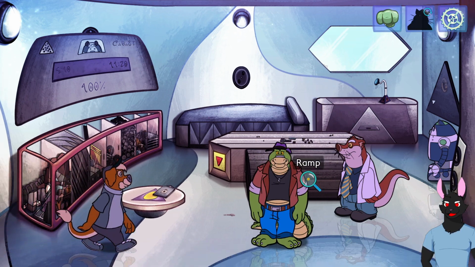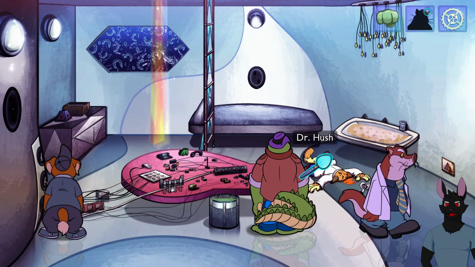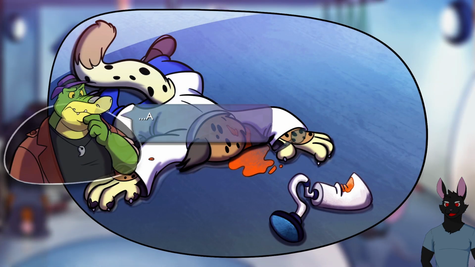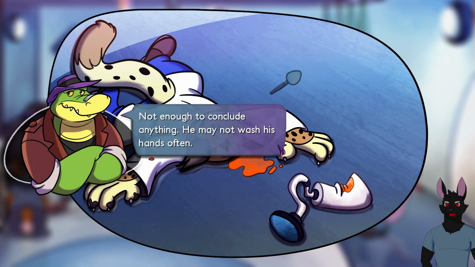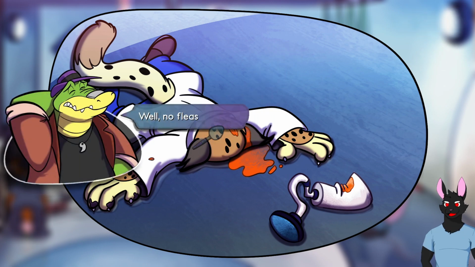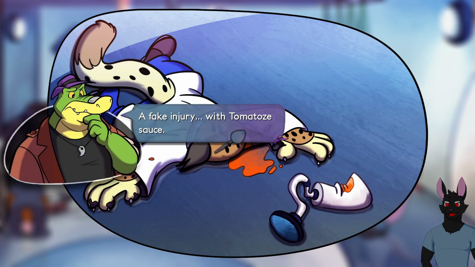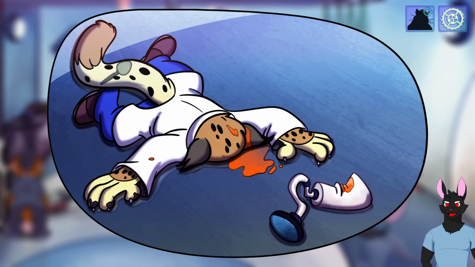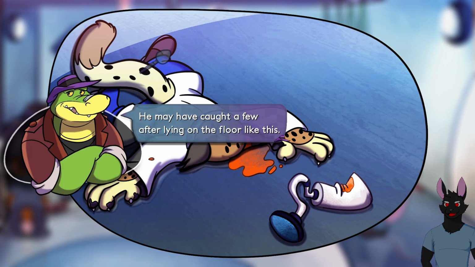So, looking for nanites, right? Here. A few nanites here on this hand, but not enough to conclude anything. He may not wash his hands often. On the head? Well, no fleas or ticks. On the spot? A fake injury with tomato sauce. I like how the flavor text changed. On the jacket? Detect one or two nanites. He may have caught a few after lying on the floor like this.